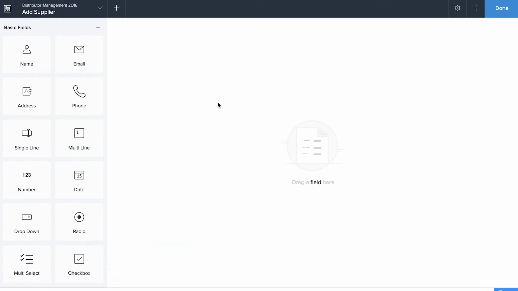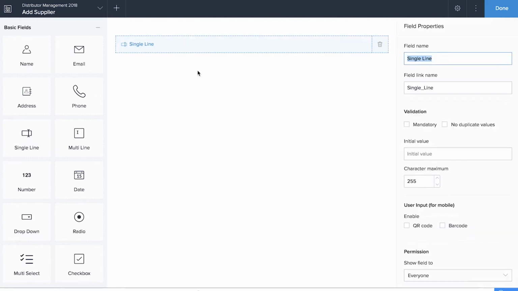It is very crucial to low-code platforms, and these are the data elements that I'm going to drag and drop and build my first form. So for my supplier, I want to know their name. So I'll use the single line field here and drag and drop it. I'll rename it as supplier name. Next, I want to know their email. So I'll use the email field here.